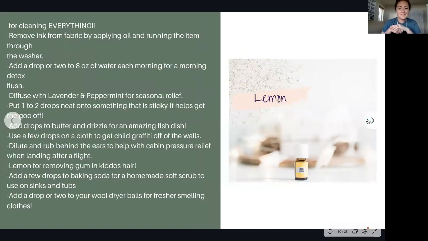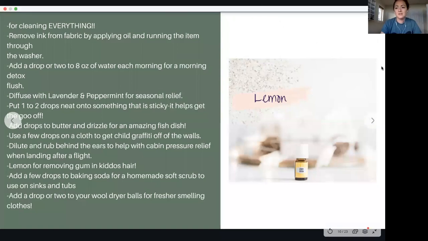The next one is lemon, which we use all the time. And there's a couple things here. I don't know where everybody's faces are, so I'll just put them over there if it was blocking the words.